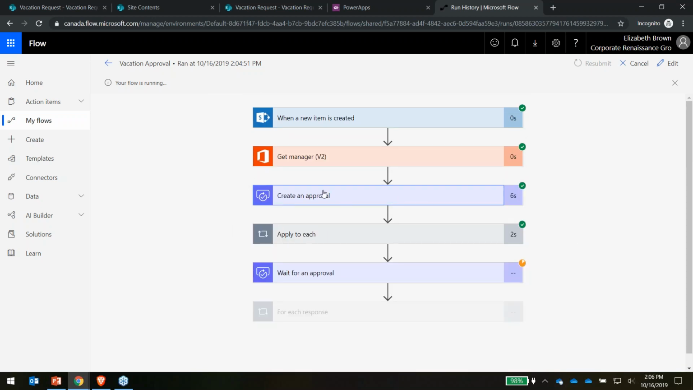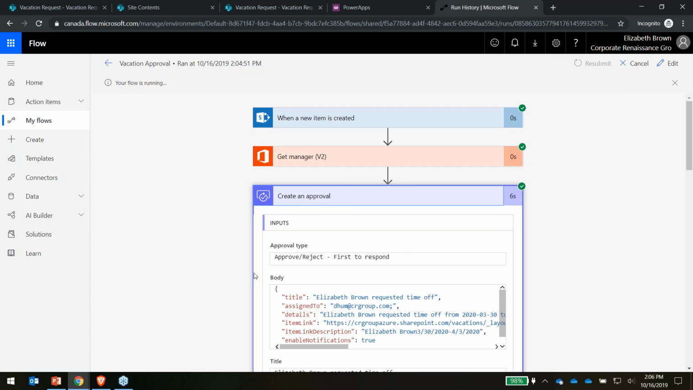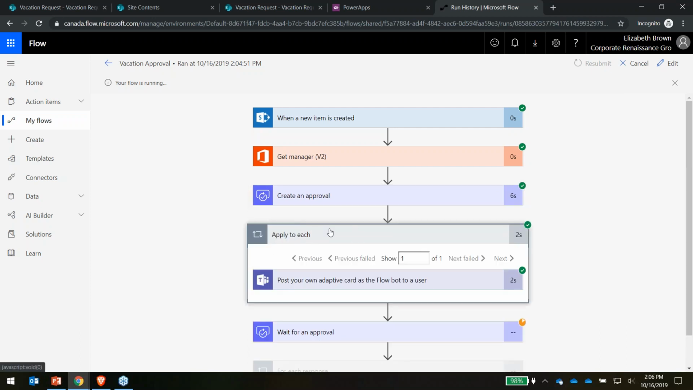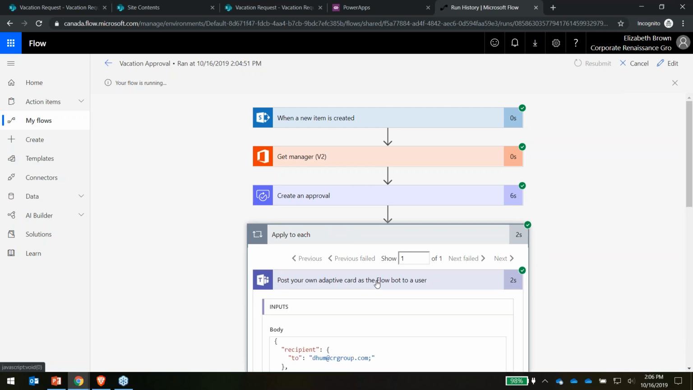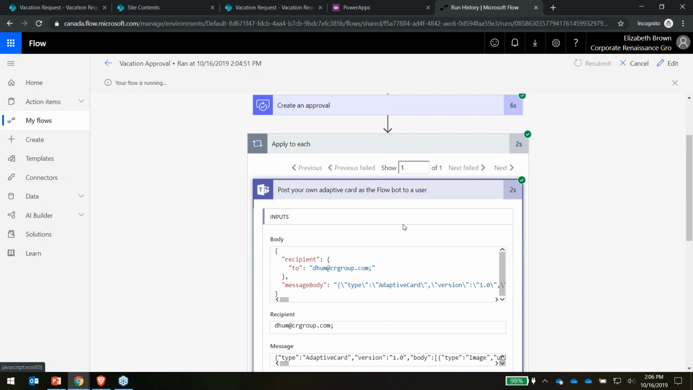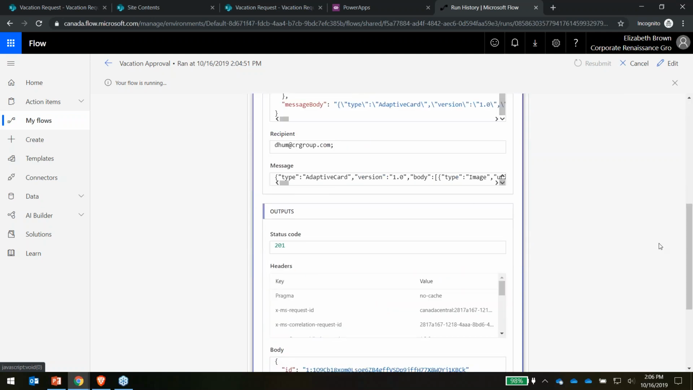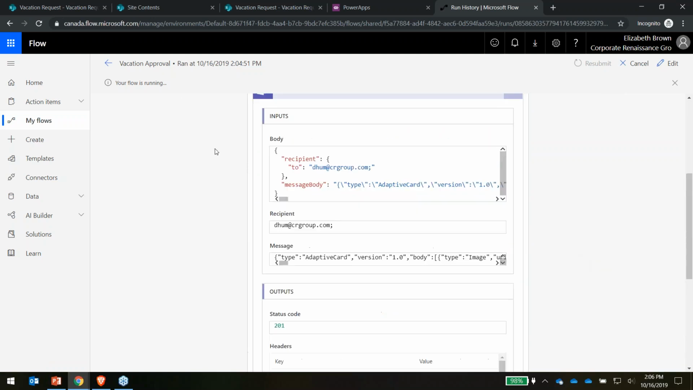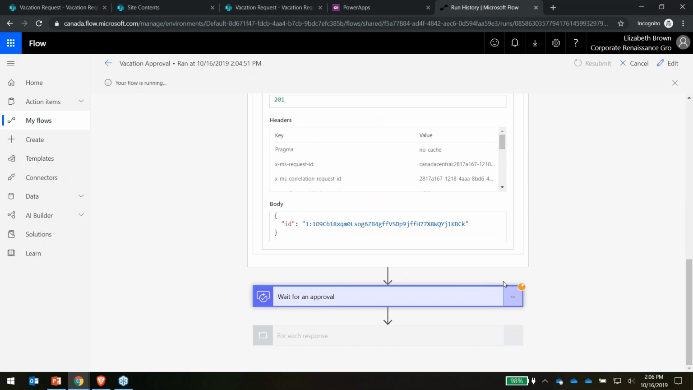And then because when you create the approval, you can assign it to multiple people, this apply to each is created here. In this case, there's only going to be one of one because there's only one manager used for everyone. So what it does is then it posts an adaptive card in Teams. So it creates a Teams approval. And so it sends it to my manager here. And then it's just waiting for his approval. And so it's not going to show me the next steps because it's just sitting here waiting for approval.